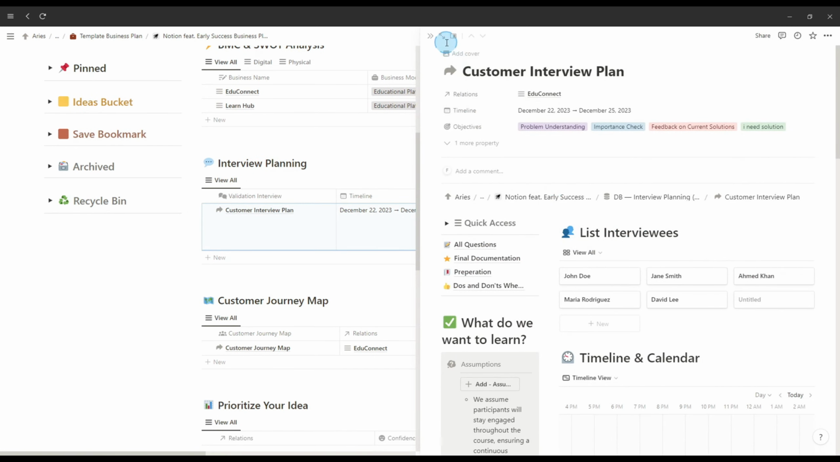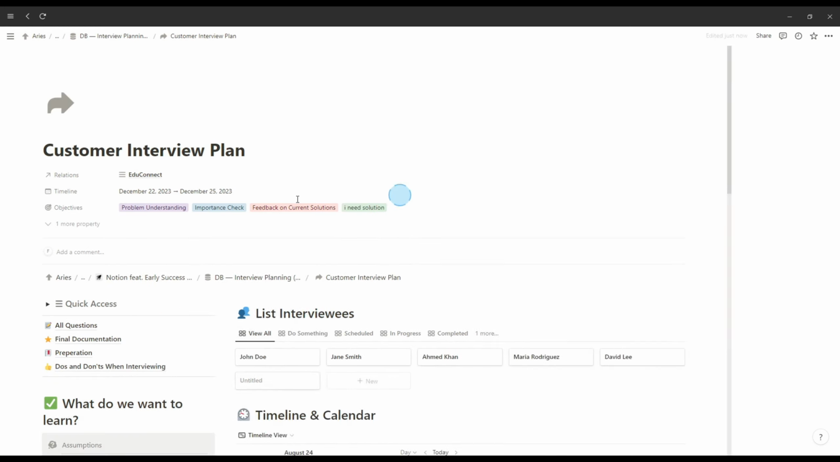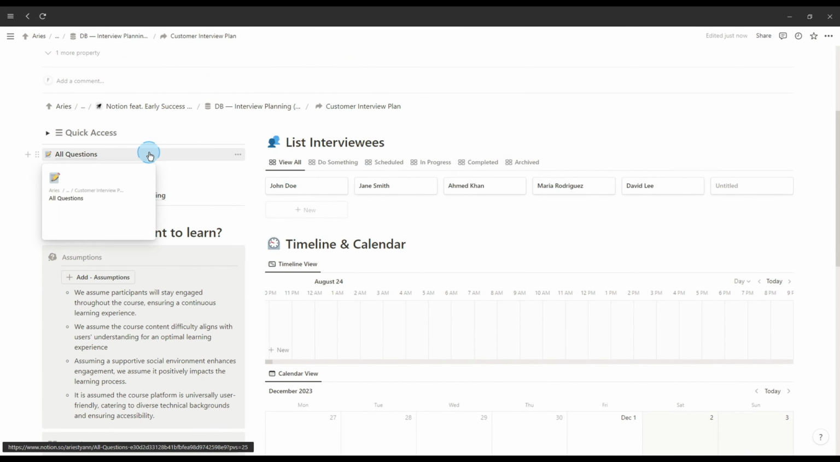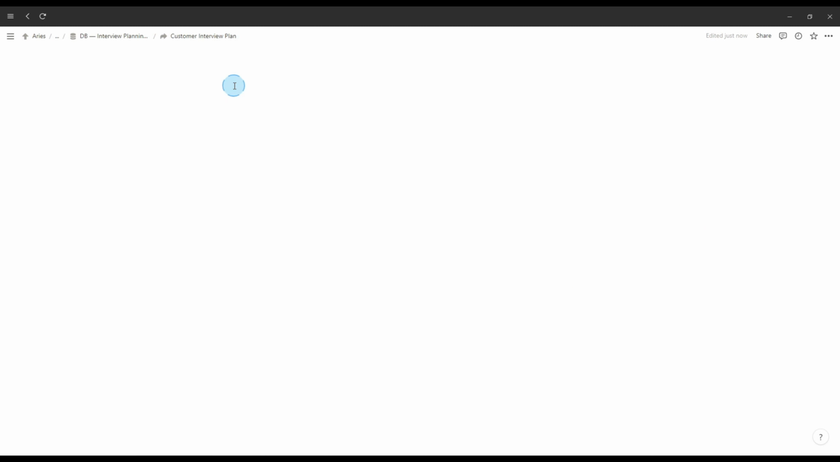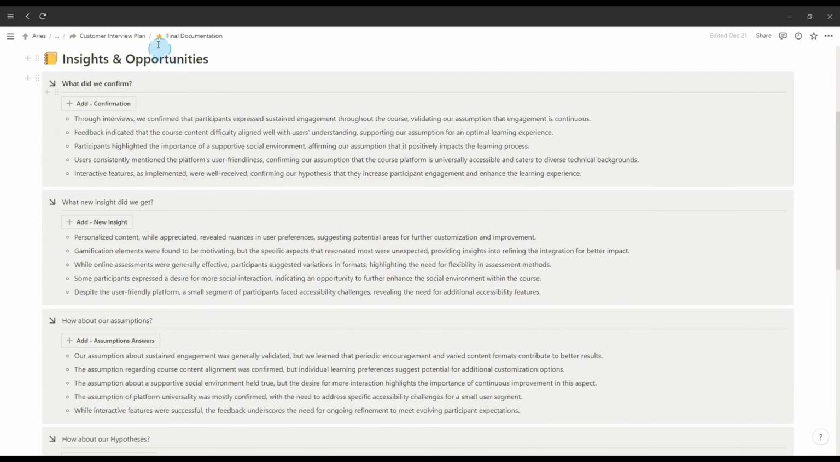Once you enter the file, there's a lot to explore. Starting with the All Question menu, which functions like a kitchen where you create a list of questions with the provided guide. The final documentation for the results of the interview analysis.